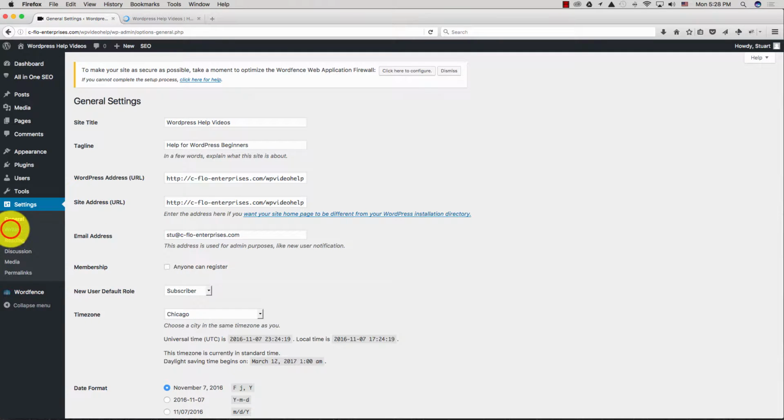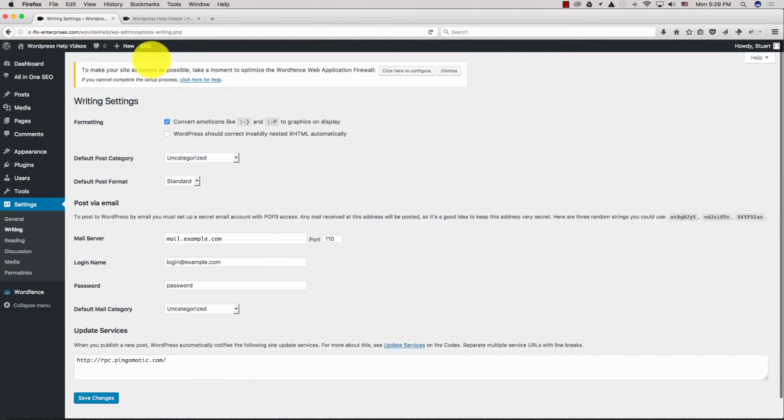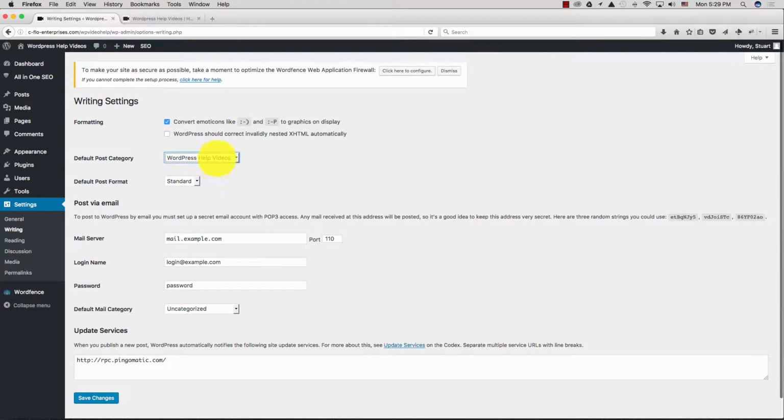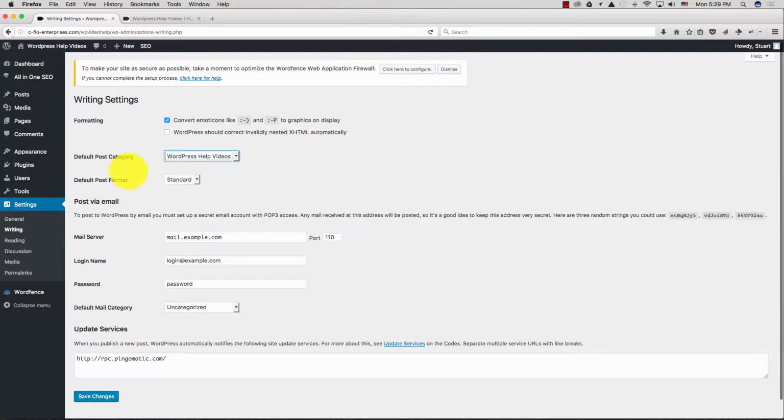So let's look at the writing section. So there's a few things here that you want to look at. If you want a default post category, you can have that. Most of mine are going to be videos for WordPress help, so I'm going to go ahead and just make that my default. Post formats, you can choose different types of posts depending on your theme. These will all be registered in your theme as different things that you can choose.